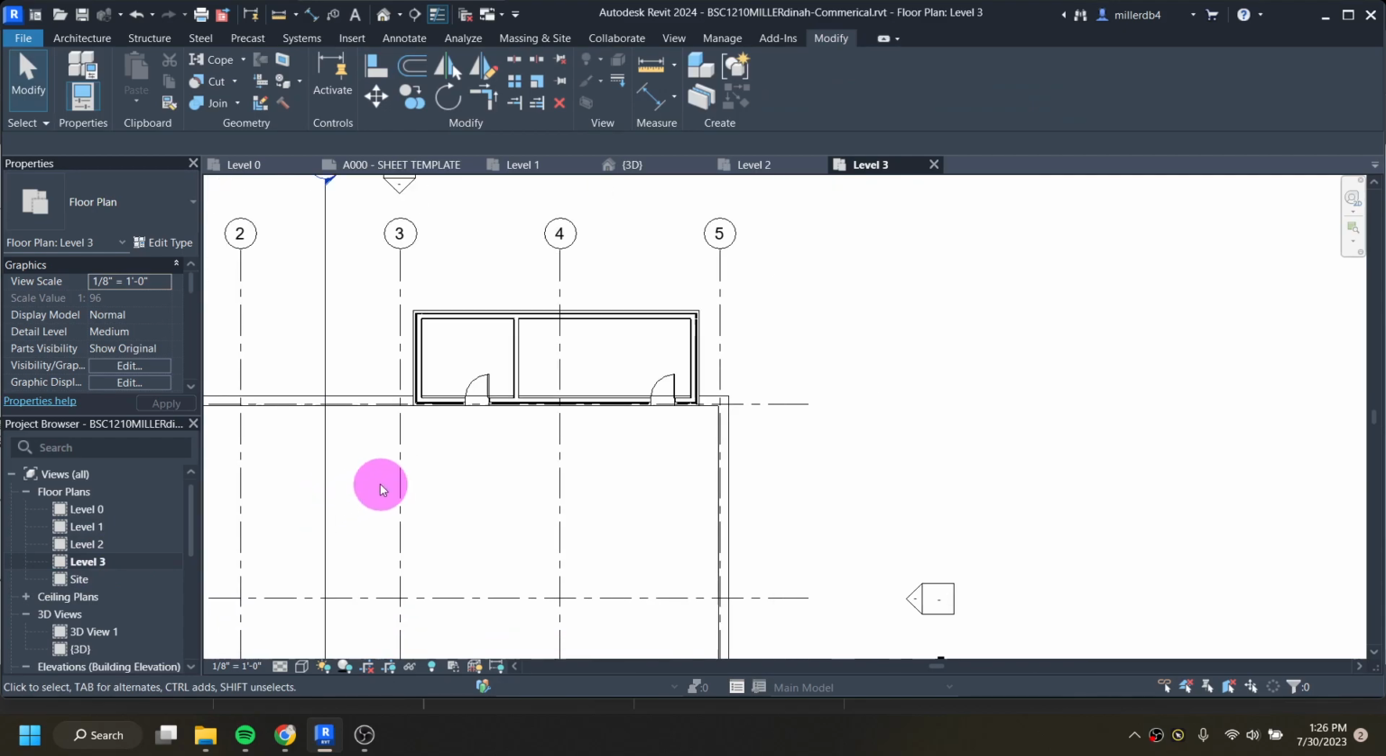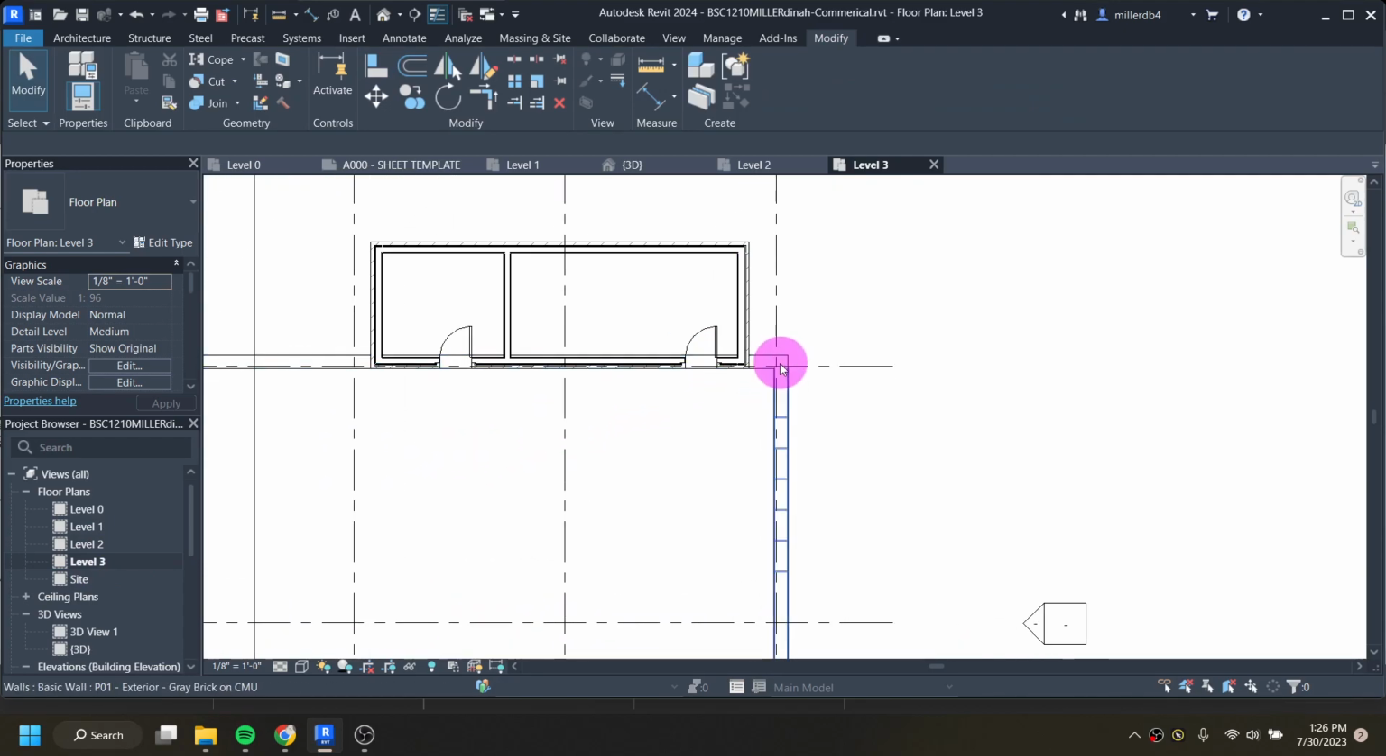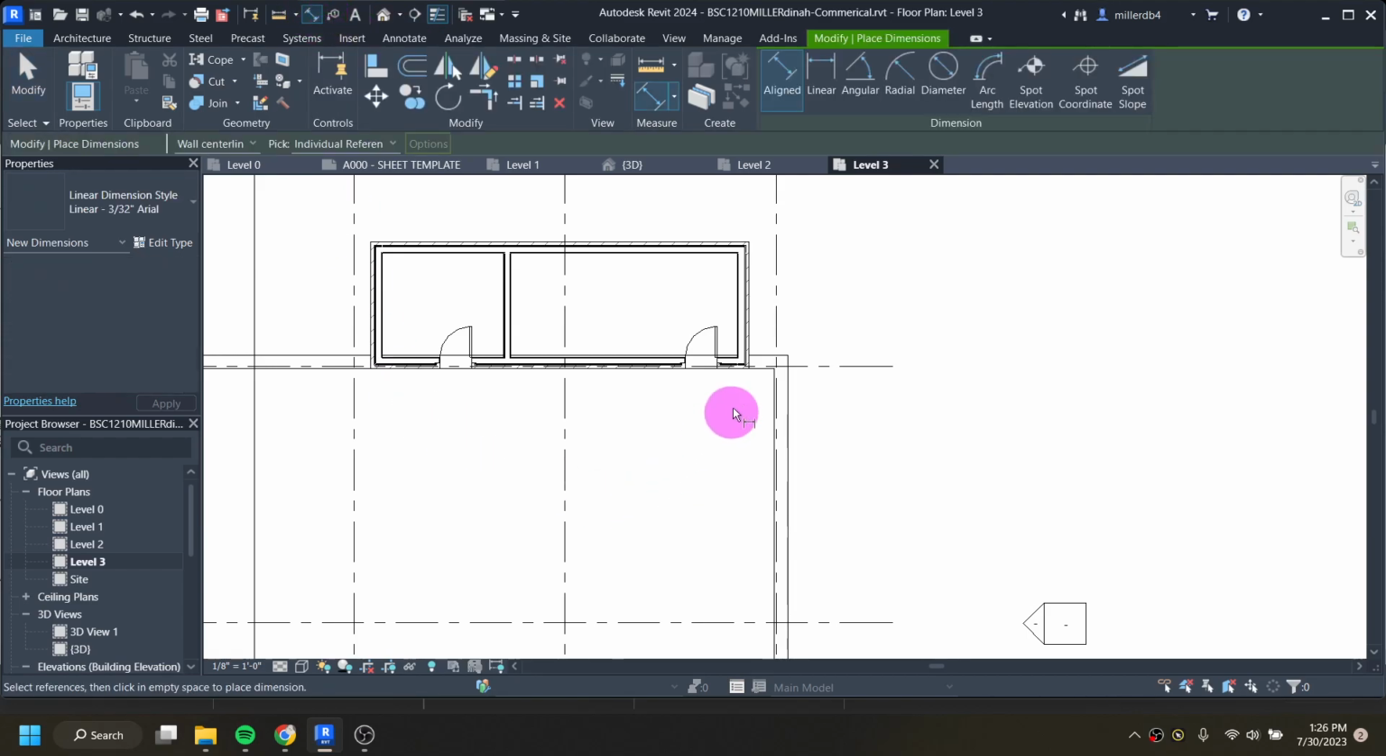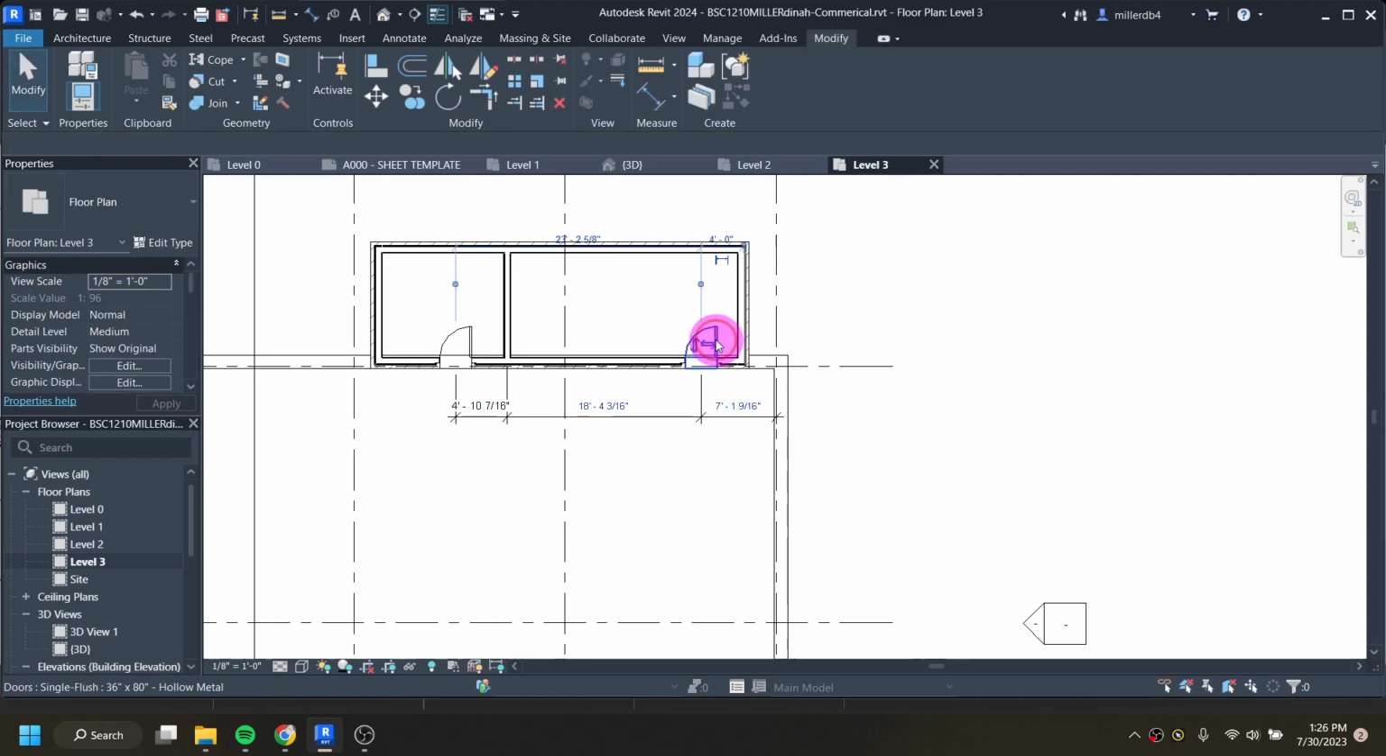And then I'll go into my level 3 floor plan and I'll place the same measurements here. So dimension, so click up here or keyboard shortcut DI, from the grid to this door, to that partition, to this door, click to place, hit escape a bunch of times.